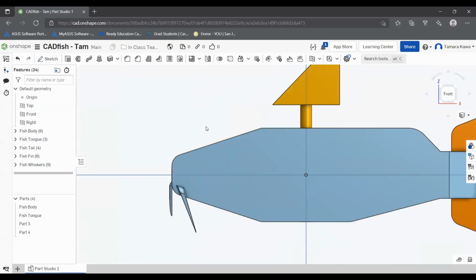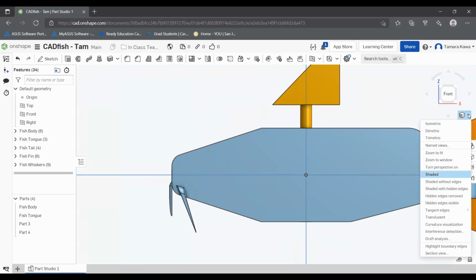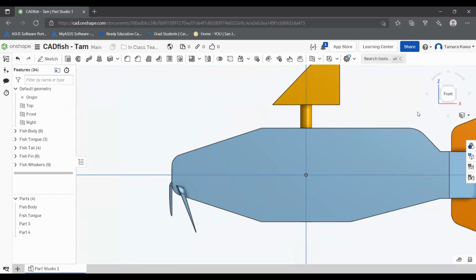So I'm going to go here and notice that there's this nice little view cube over here, and that if I want to change views, I can also go here to change the views, also to zoom to fit, shaded, hidden lines, section view, so on and so forth. But yeah, let's start on this fisheye.